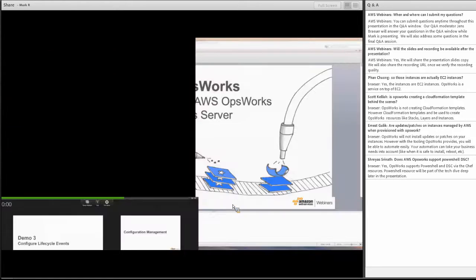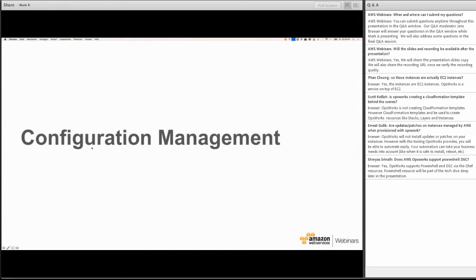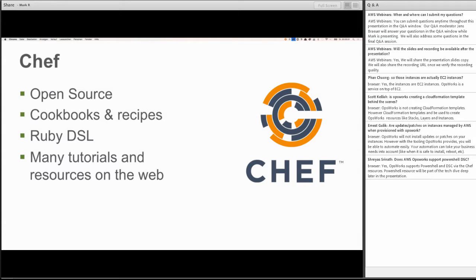Let's go back to the slides. Okay, that sounds awesome, right? But how do we configure your instances, deploy apps, and what are those scripts? The scripts I talked about that you can attach to each lifecycle event are called recipes.